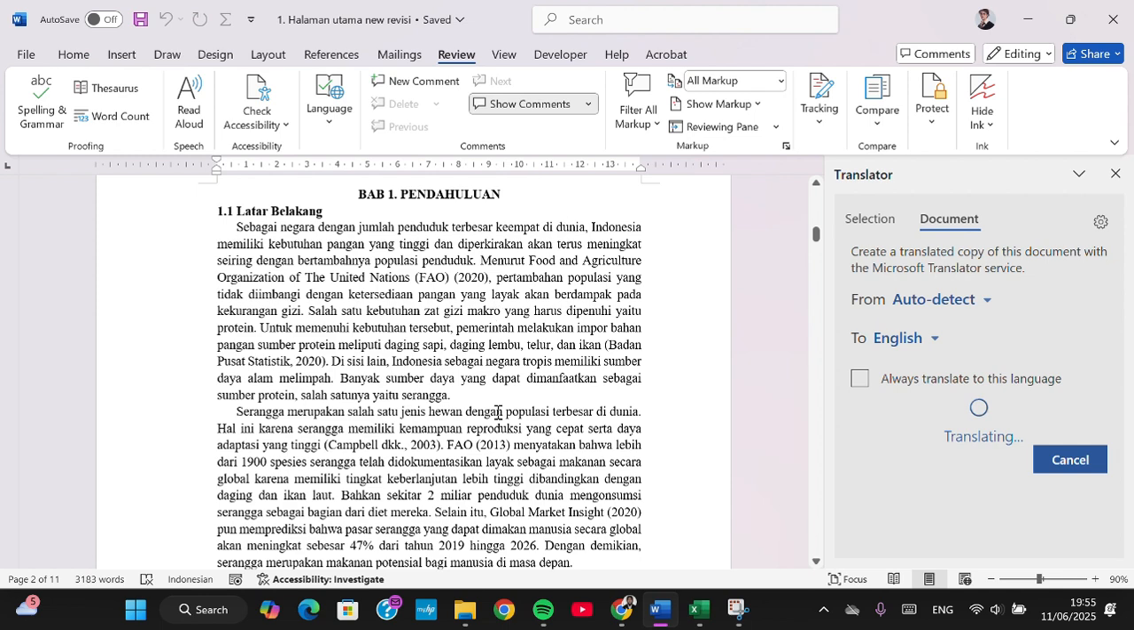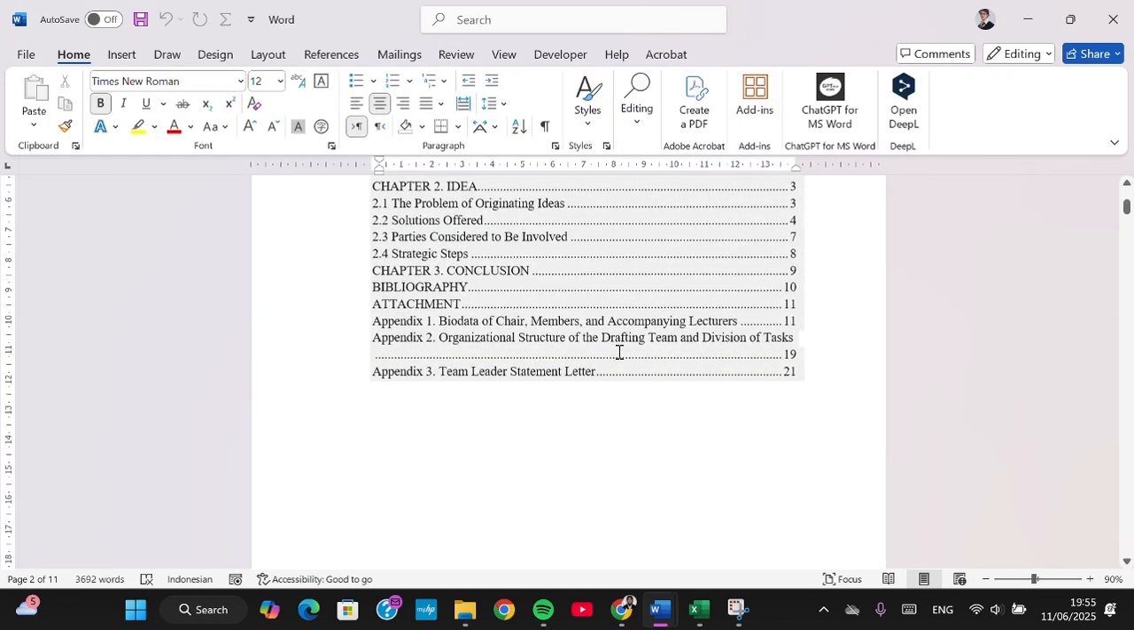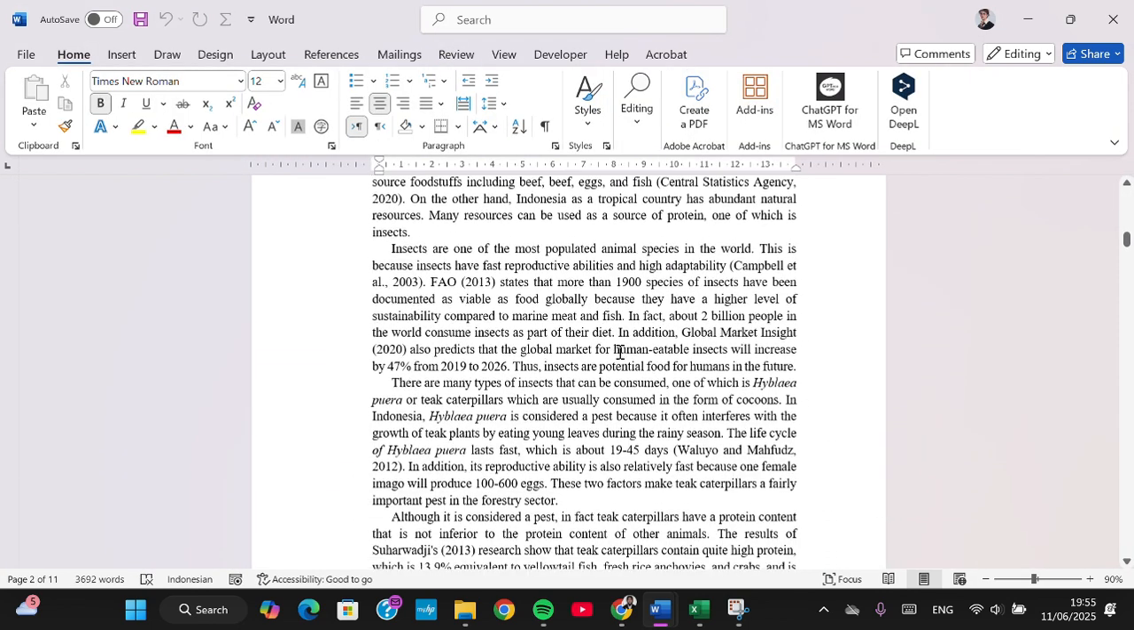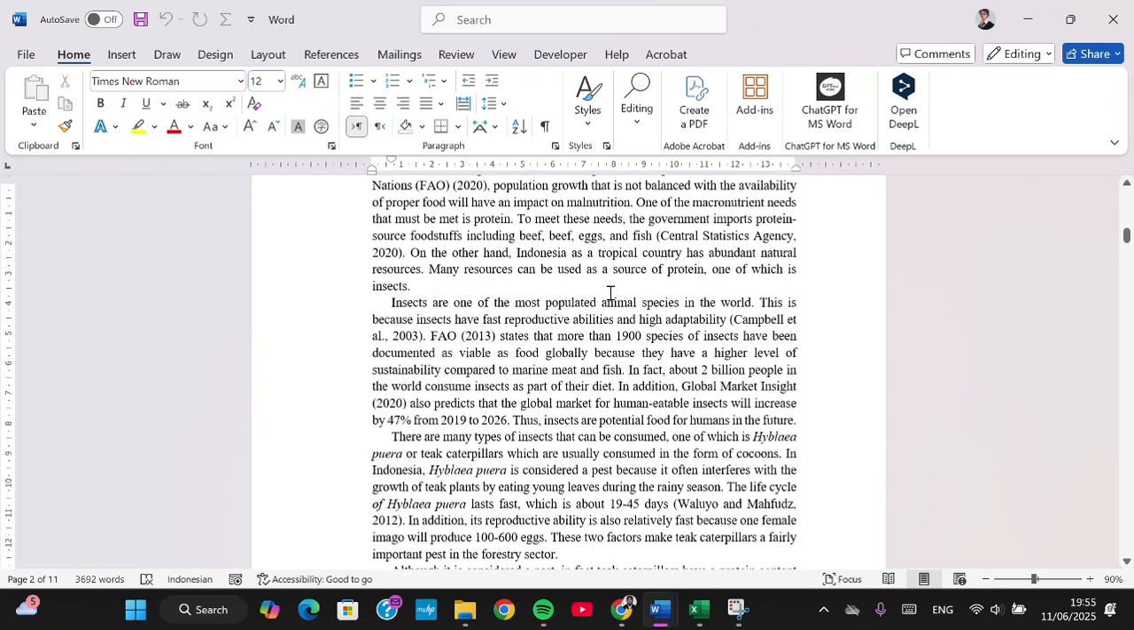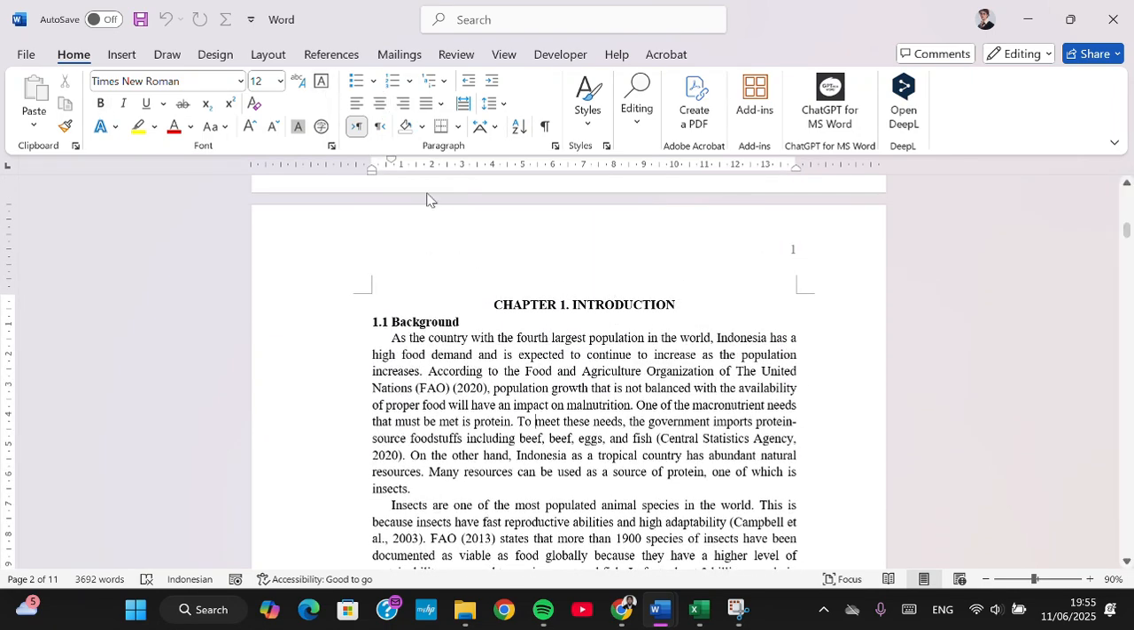A copy of this document will be created, and now it's still processing. Okay, and this is the result, guys. Okay, and that's all the way to translate our documents in Microsoft Word.